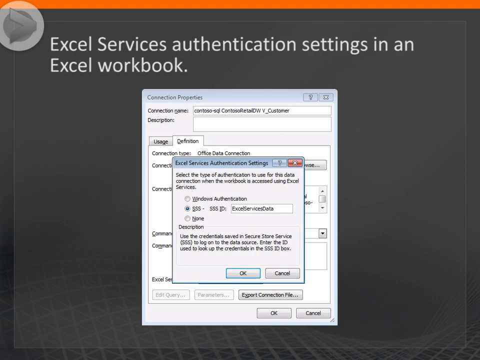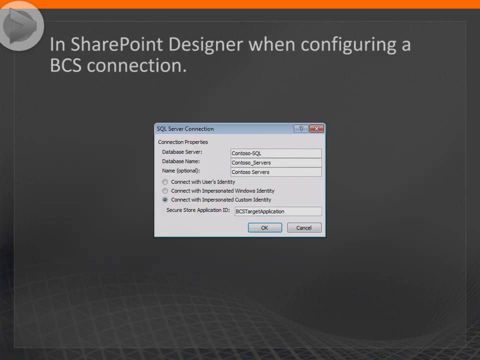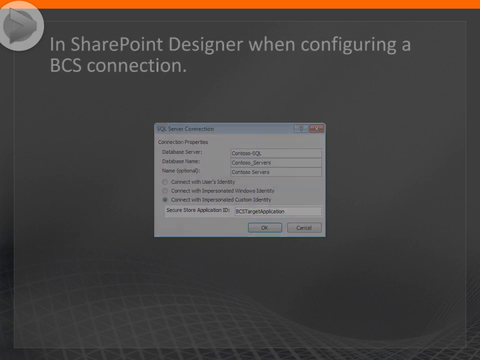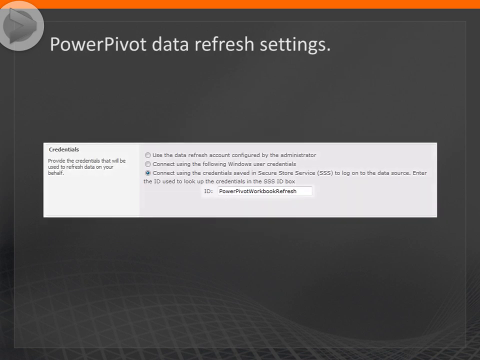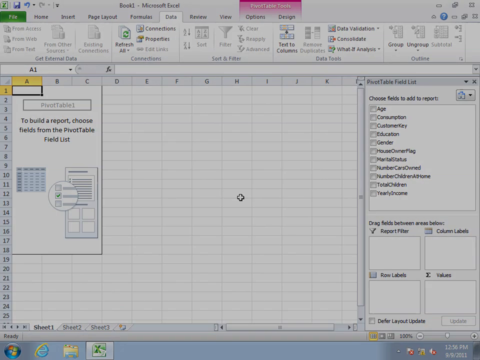Now, examples of where you might need to specify a target application ID include Excel Services Authentication Settings in an Excel workbook, the Excel Services Unattended Service account, in SharePoint Designer when configuring a BCS connection, and Power Pivot Data Refresh settings. So that's a quick look at working with target applications in Secure Store.